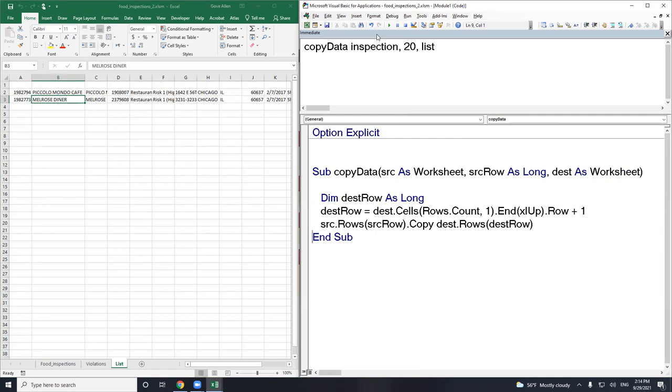Questions on this sub procedure? Tell me how comfortable you are with this whole sub procedure, scale of 0 to 5. 0 is this is witchcraft, 5 is I totally got it. Seeing 4s. 4, 4, 4, 4, 3s. Okay, good.